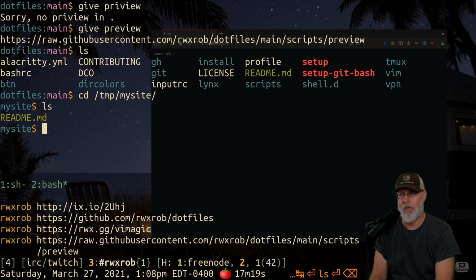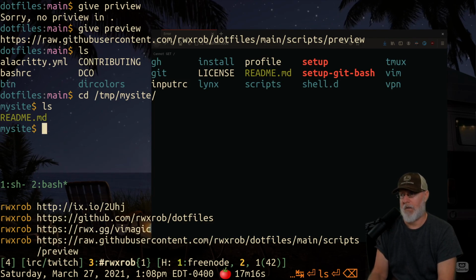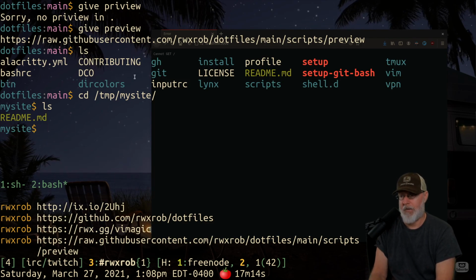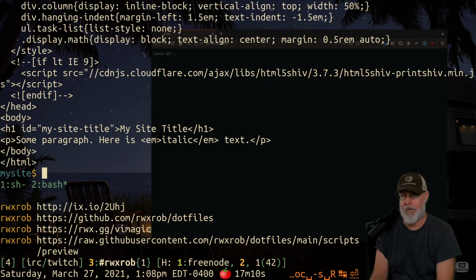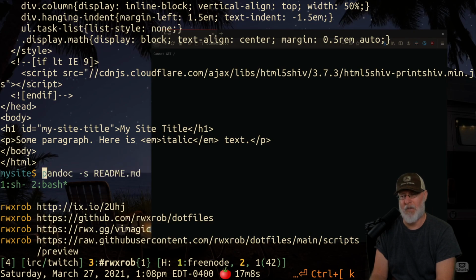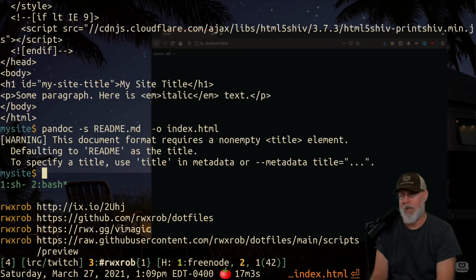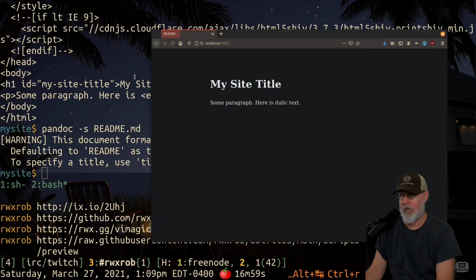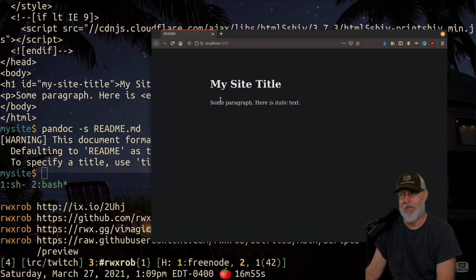Well, let's make one. So let's do this: pandoc -s readme. That gives me all this HTML, but it doesn't put it into a file. So let's put it into a file. -o index.html, and now we have a file. It gives me this annoying warning, but if I reload over here, hey, look, my site title. Not too bad for a default, right?